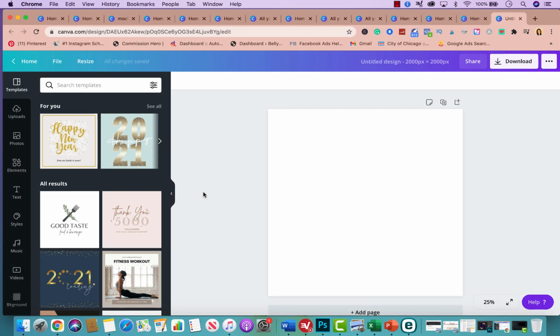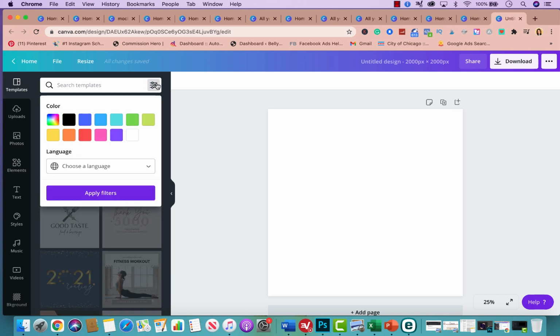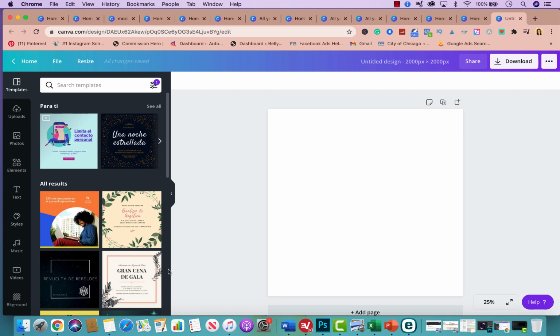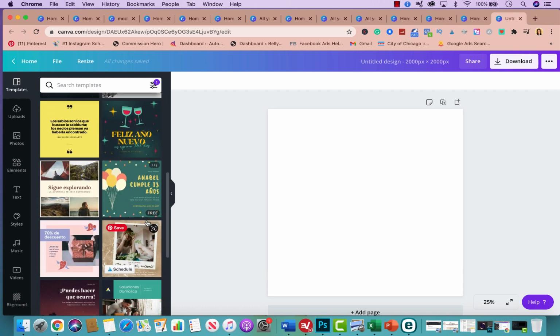So if you're looking for a template in a different language, I myself speak Spanish. I'm going to go ahead and change that. You could do so by clicking here in the settings and you choose a language. So I'm going to go ahead and pick this one here. And these are all changed into Spanish.